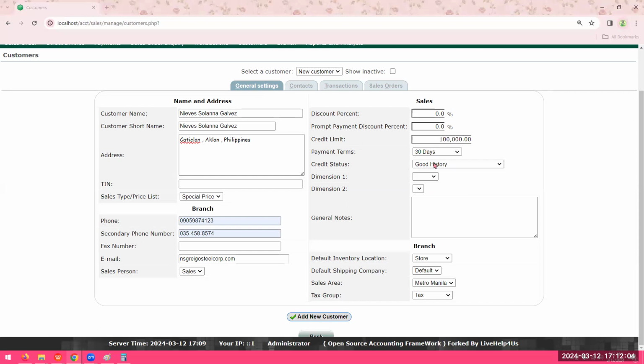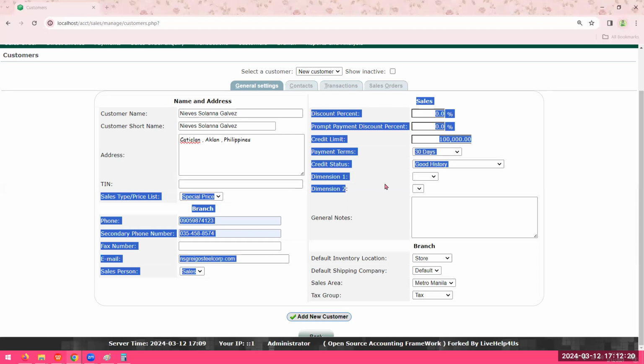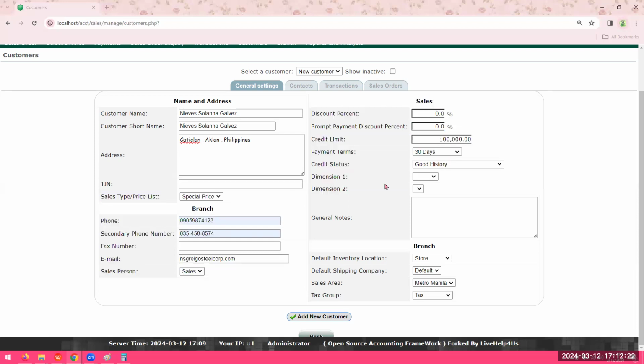And the credit status is the status of credit for our customer. If this is a good payer, which has a good history in liquidation, there are pending invoices that they need to pay, and of course, no more orders until payment is received. Dimensions and branches here will be used on the accounting side. So it will be another process that we can do here in the system.